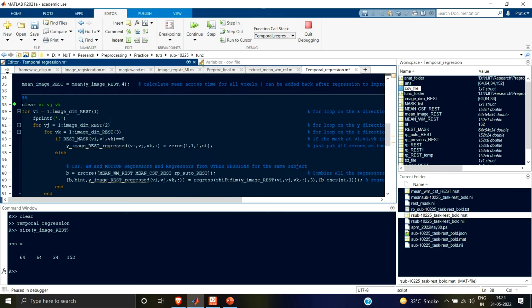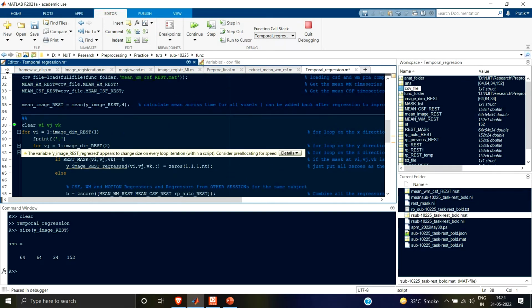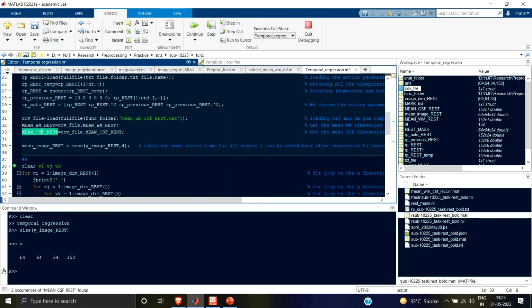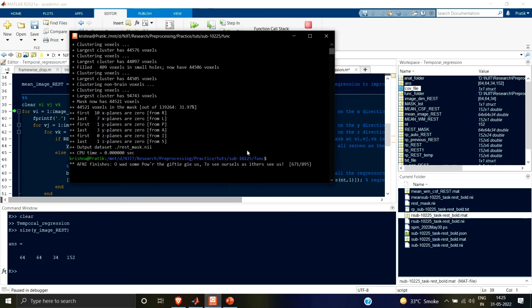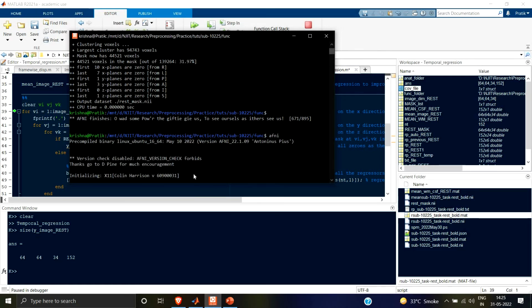Now over here we are going to actually regress the time series. We have all our regressors over here. We have got the white matter mean, the CSF mean, and the motion regressors. This is now going to go in the x direction, y direction, and z direction. So let me just open AFNI again so that I can better explain.